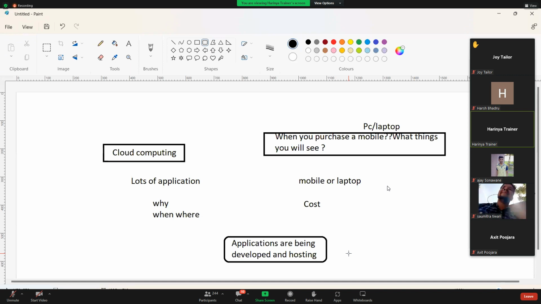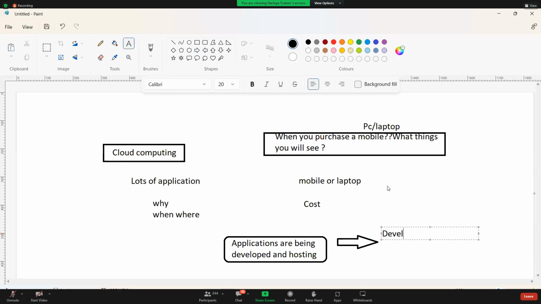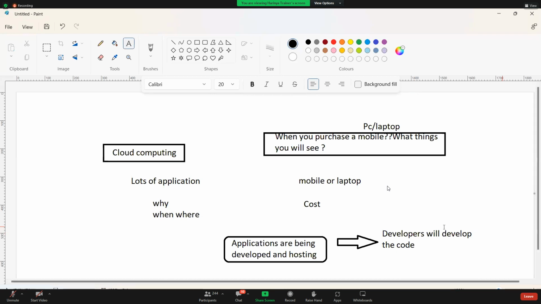Suppose someone is coming to our home, he is a guest to us. We are hosting him. Same here as well. Applications are being developed, which means developers will develop the code, as everyone knows, because you are from the technical field. So once developers develop the code, where does the code need to be hosted, where does the code run?